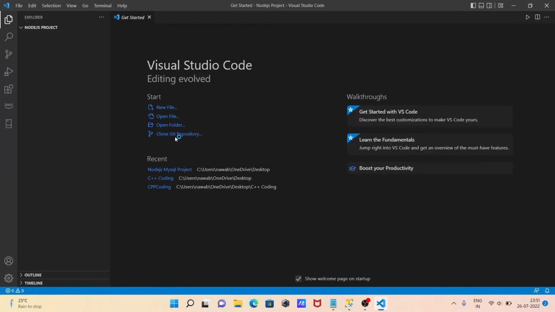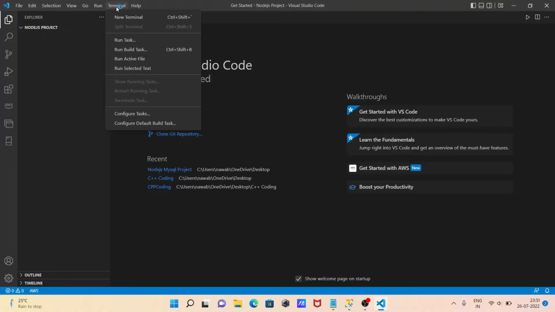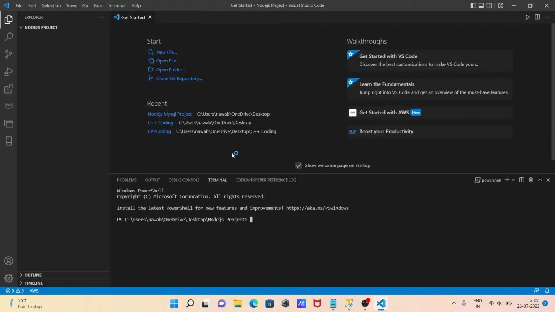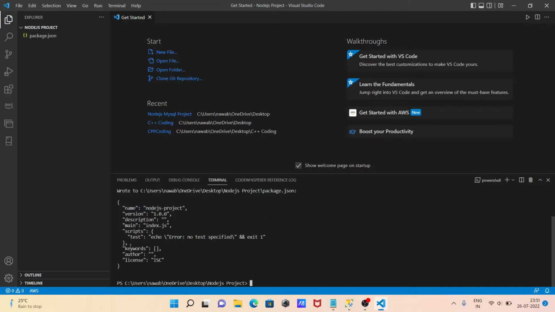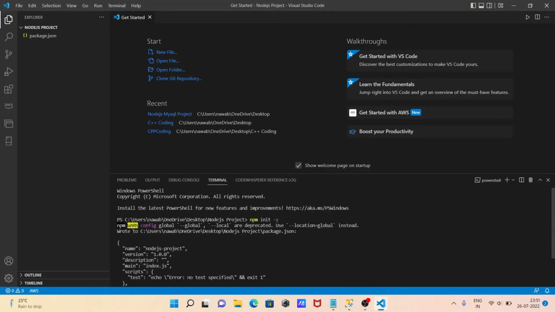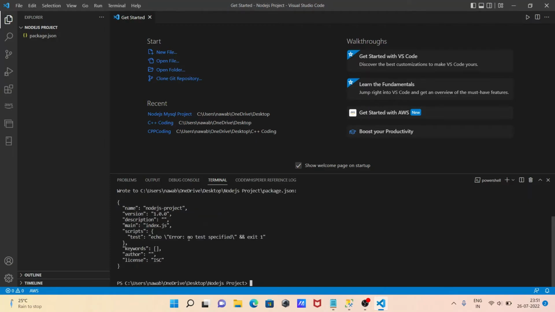Now after doing this, the Node.js project is selected. Now go to the terminal, new terminal. First we need to create a package.json. For this, let's use npm init -y. Here you can see the package.json that was created, and index.js is the main.